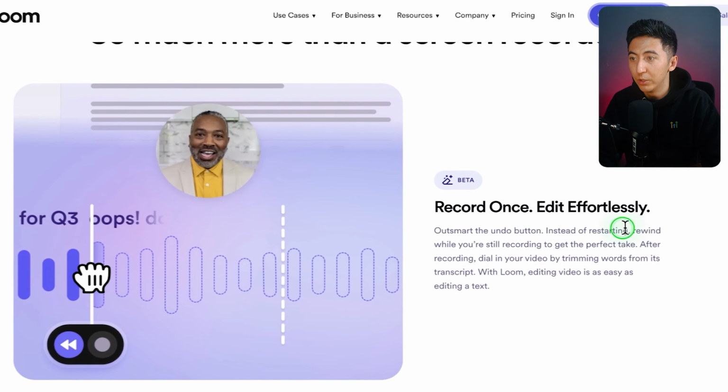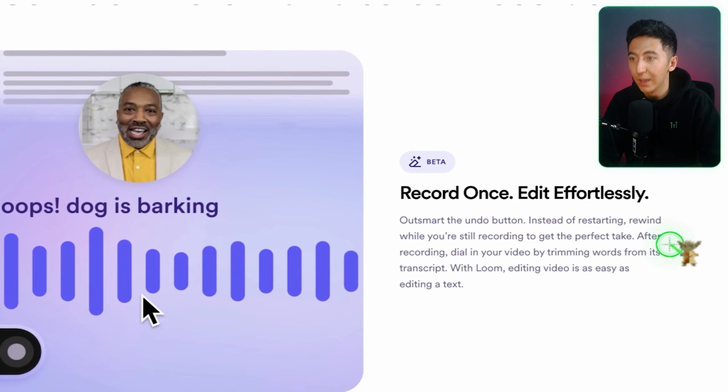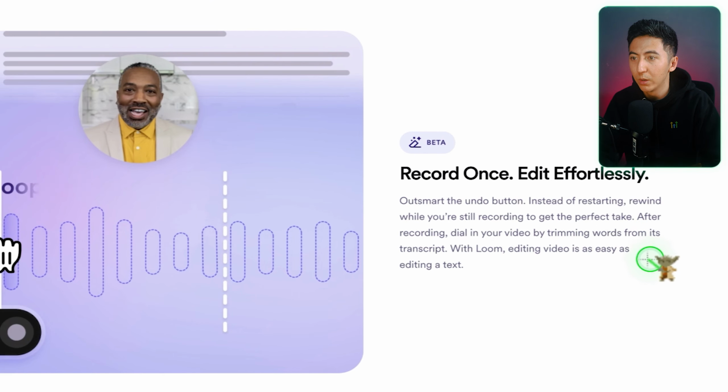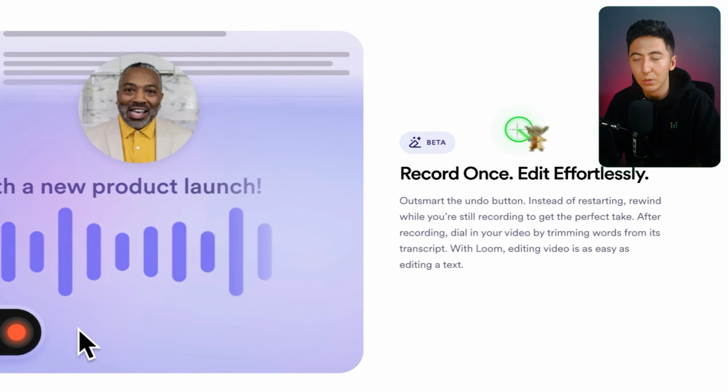So outsmart the undo button. Instead of restarting, rewind while you're still recording and get the perfect take. After recording, dial in your video by trimming the words. With Loom, editing video is as easy as editing text. This is a beta feature, so they're still working on it.